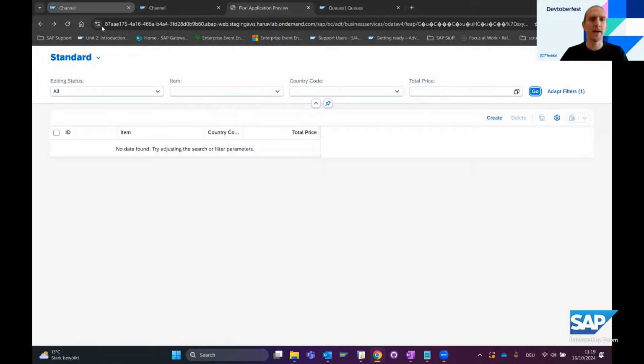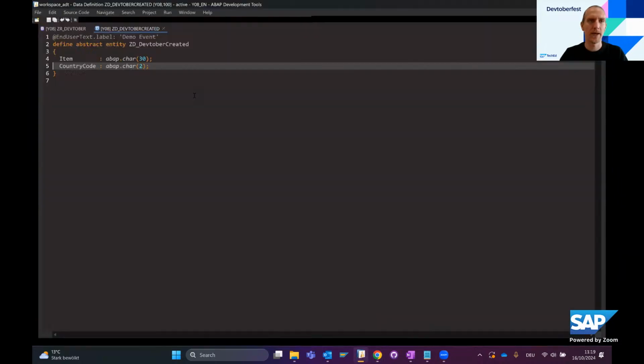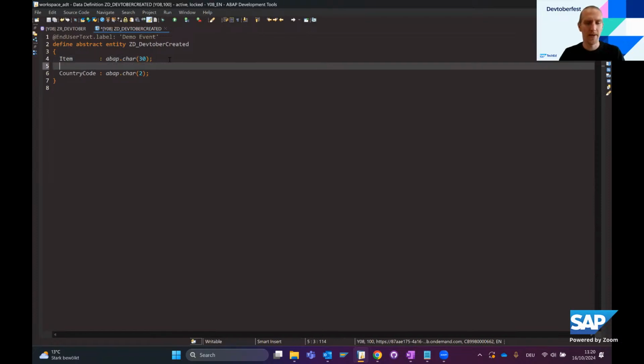In this case, I have reverted all the changes we've done in the previous demo. So you can see there are no event filters anymore because we don't want to use source-side filtering now, but we want to send out all the events and then put them into different queues depending on their properties. Okay, so now let's head into my ADT, and you can see I've also removed the annotation here.